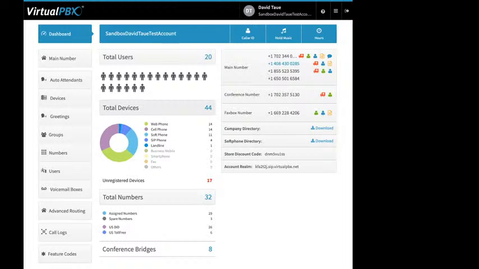Then we have total devices, 44, and a breakdown. So first up, we got this web phone, right, which I just mentioned, using Chrome or Firefox. I have 14 of them on this account, and that's that green icon or color band there. Right, cell phone, pretty self-explanatory.